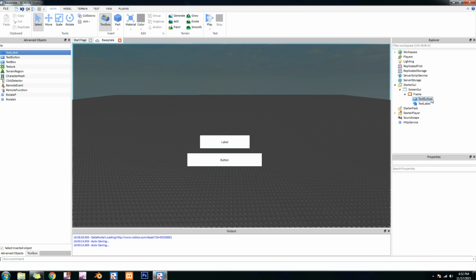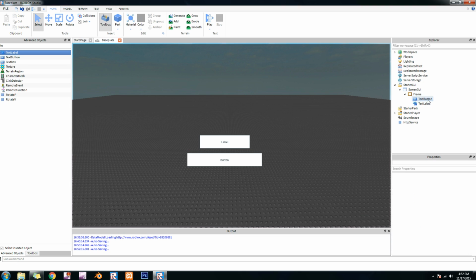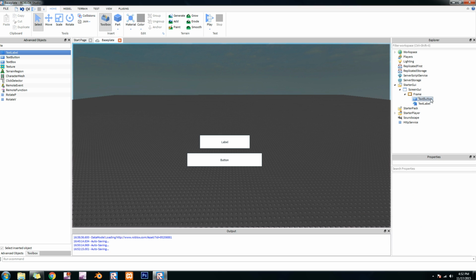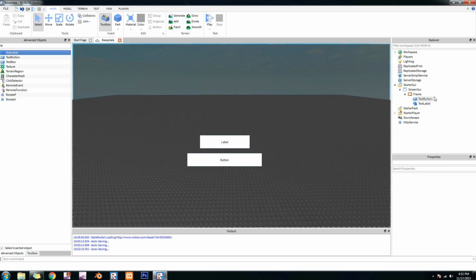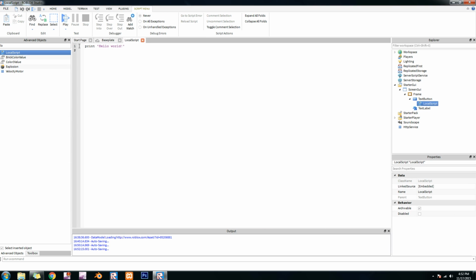Now, you may be thinking, hey, this is pretty great, I can make things like shops and stuff with this. But how are you going to program it so that the server will react when someone clicks on it? To do this, we need to use scripting. So we're going to start with the text button for scripting, and we're going to use a local script. So delete the print hello world command there by default.